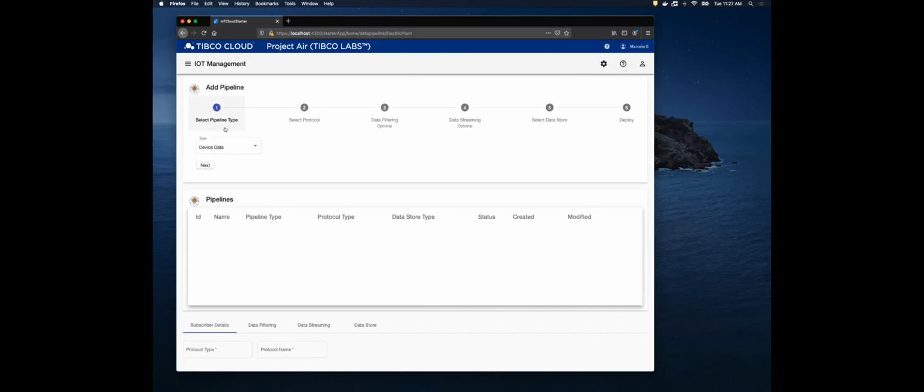I am going to configure how I want to do it. First, you select the type of data that you want to treat. In this case, we have two types of data: device data, and also we can do something different with notifications. For this demo, we just concentrate on the device data. I'll click next, and the next step is to select the protocol, how your data is being received.